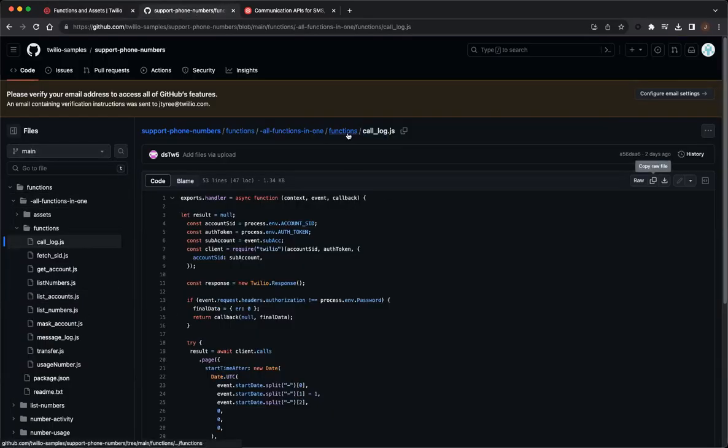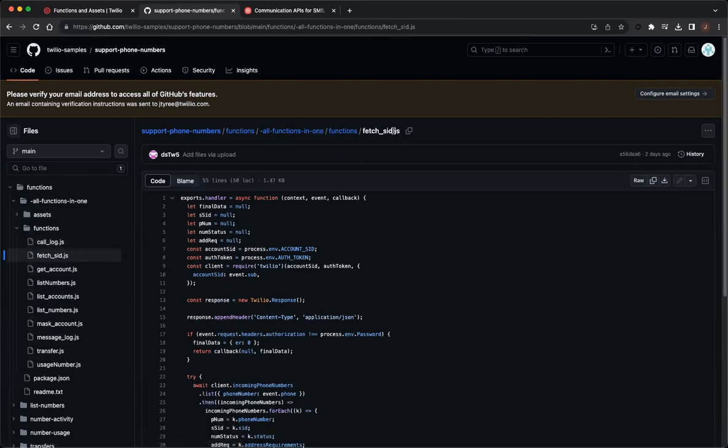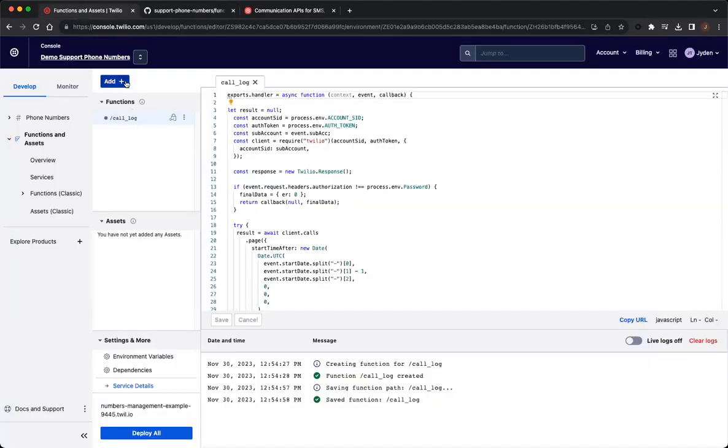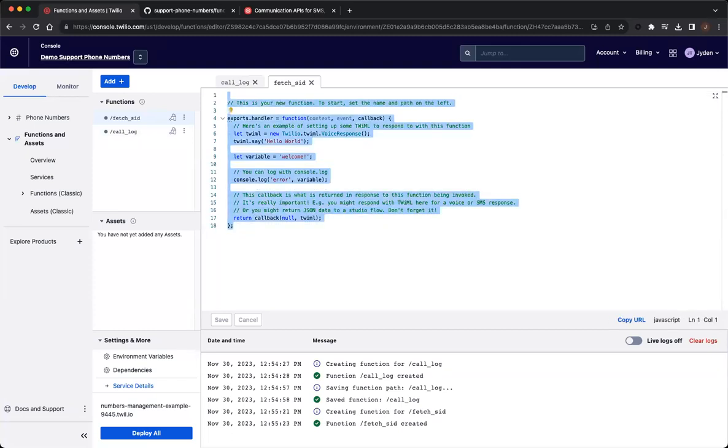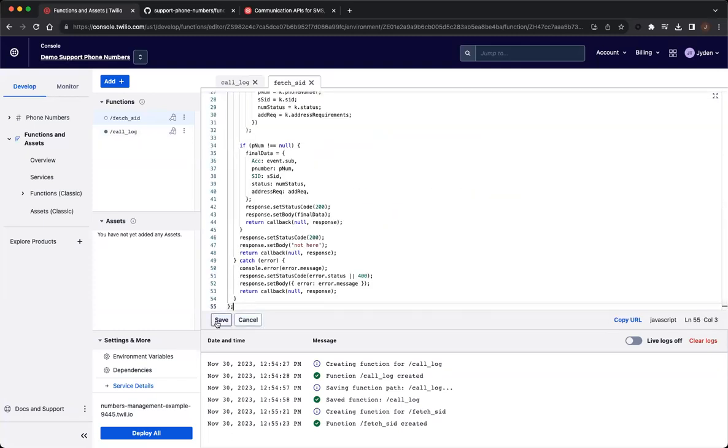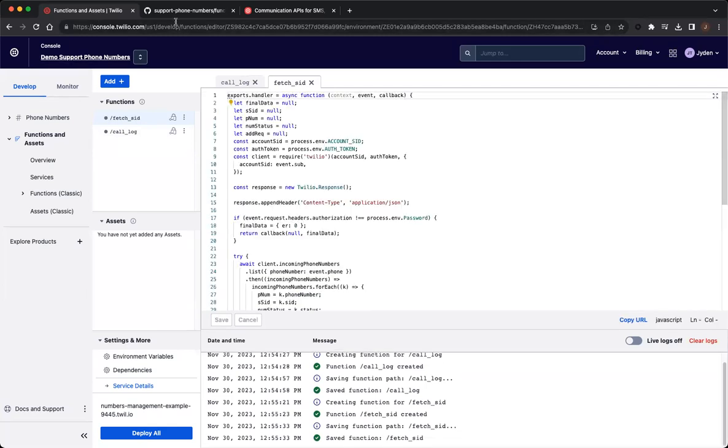You could go back to the functions folder, or you can just go down the menu on the left. I prefer to go down the menu on the left, so I know where I'm at. So this one's fetch_sid. We're going to copy. Now click that add function button in console, paste in and hit enter. While that's working, I'll grab the file I need. Now remember to delete the demo code before you paste in the code that you need and hit save. Be sure to save as you go.